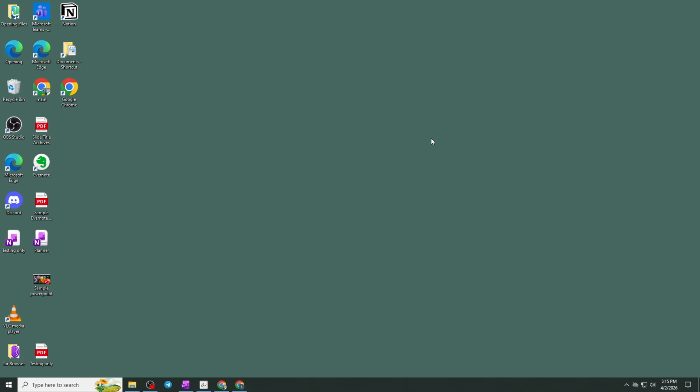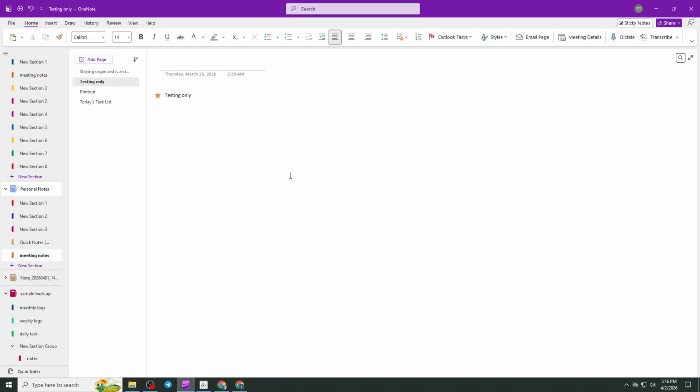To begin, open the OneNote desktop application on your computer. Any recent version will work, and it doesn't matter which notebook you're in. Allow the app a few moments to fully load your notebooks to ensure any changes sync properly.